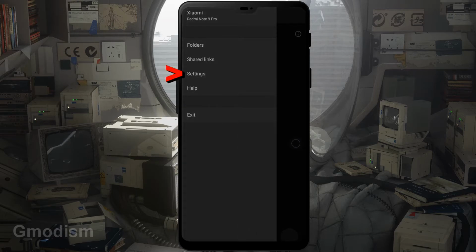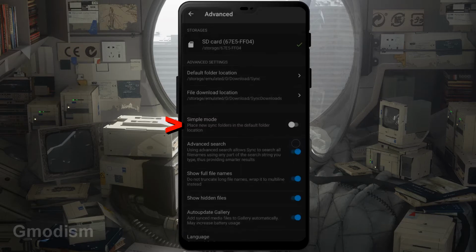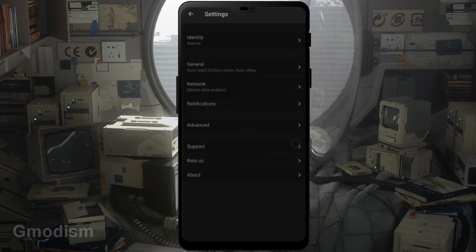And in here you go to settings and we go to advanced. We will now turn off simple mode because otherwise it's just automatic with the file locations. Under network you can turn on or off if it will be allowed to use mobile data. You can use it to only use Wi-Fi as well if you want to, if you don't want to use your mobile data, that is.